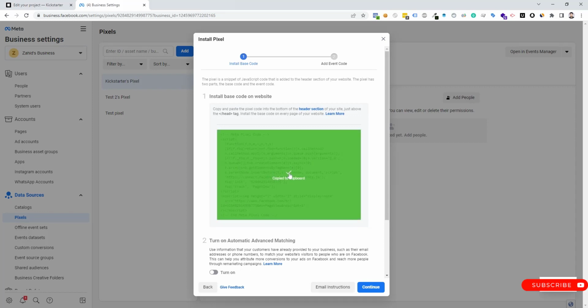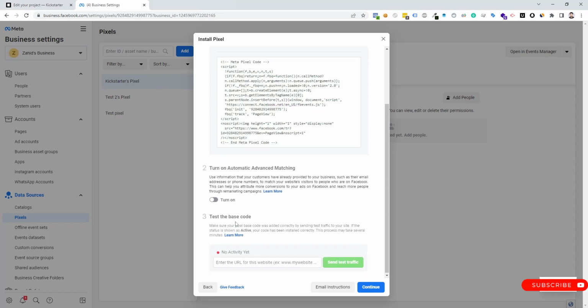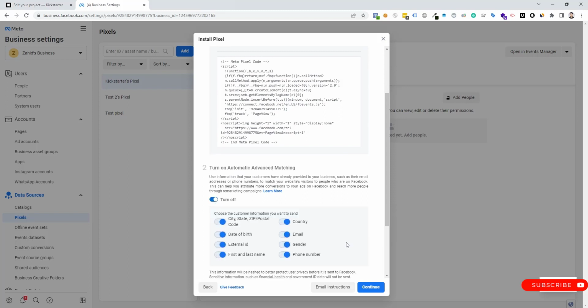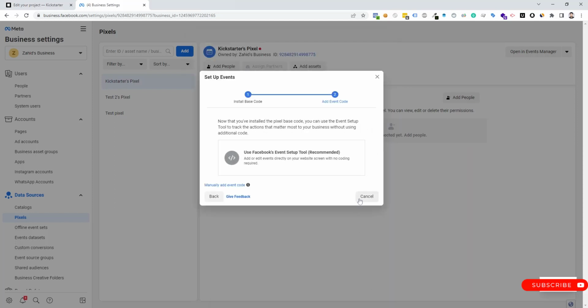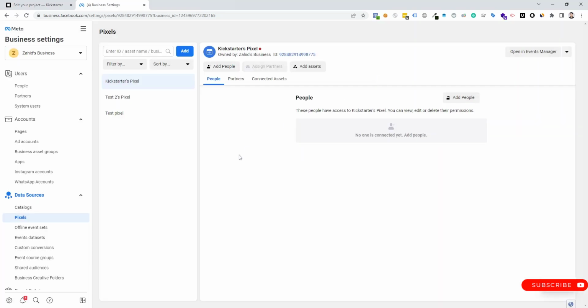So we need to copy the code from here. We have to turn on the automatic advanced matching. Then we need to click on continue. Now we can close this. So now we need to copy the pixel ID from here.